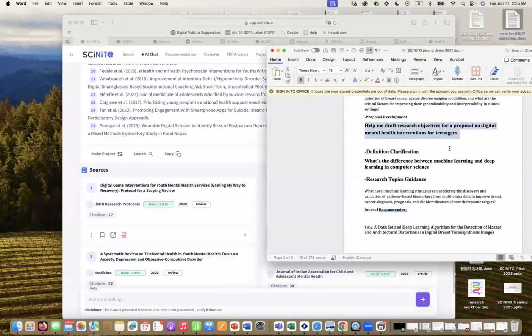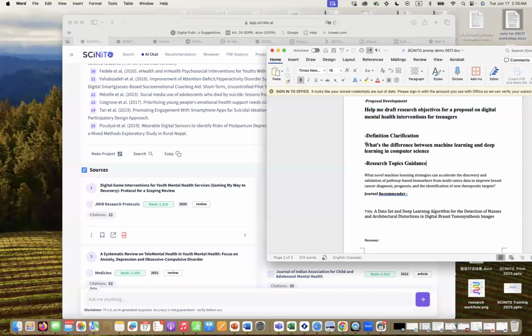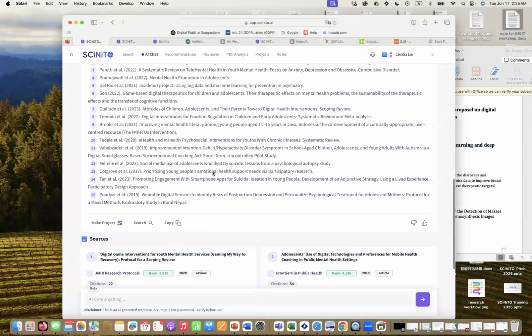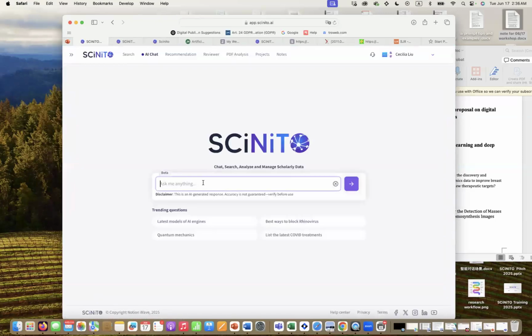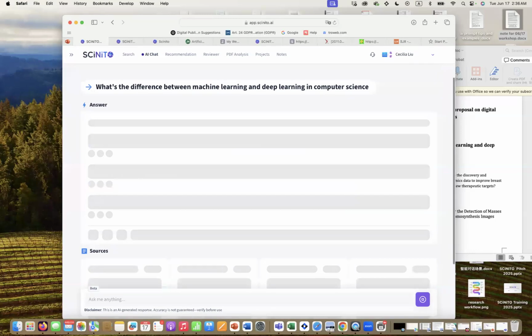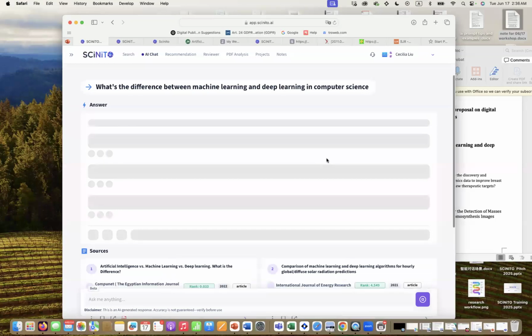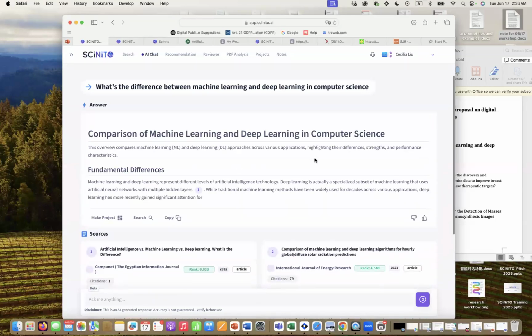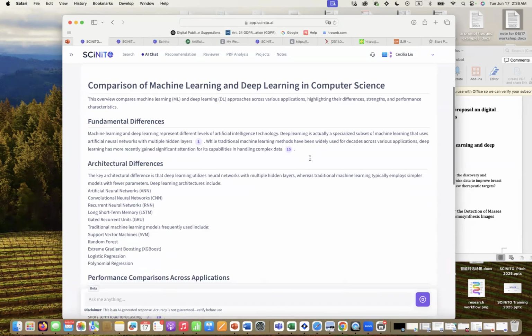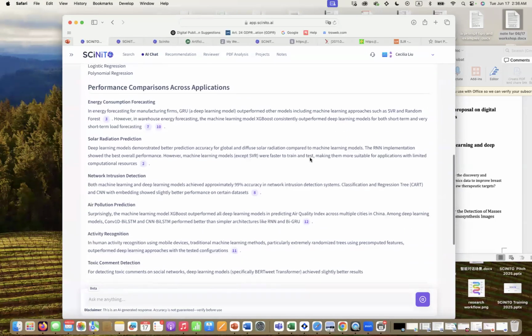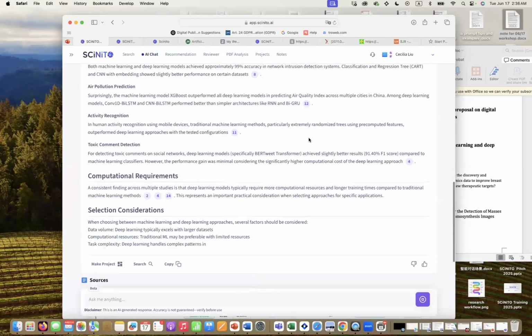We can try another prompt to clarify the definition of some different concepts. This one is easy. What's the difference between machine learning and deep learning in computer science? You probably can ask the same question to ChatGPT or Google Gemini. So we will generate some references for you as well.